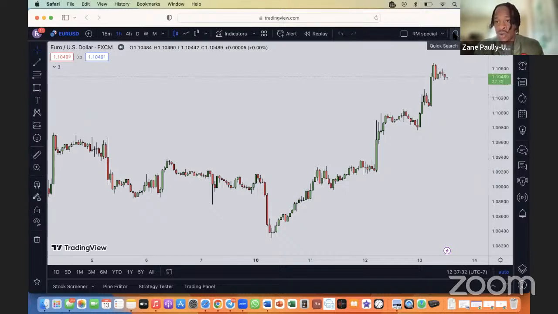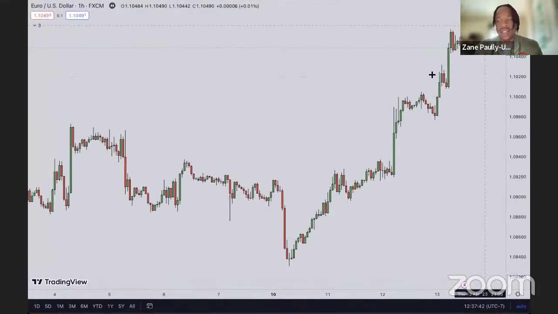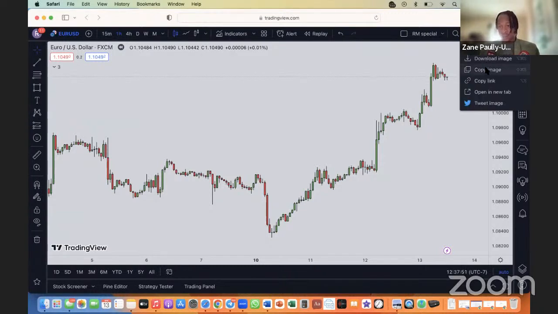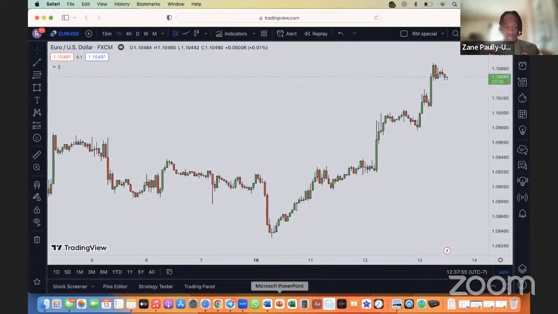Right here, you can also, it's a quick search. If you have anything you want to quickly search up, right here is your chart settings. If you have any settings you want to do for your chart. Here's a full screen mode. So you want it to full screen, you can just click on that. It takes you to full screen mode. I don't need it in full screen, so I'm just gonna exit it. And then let's say you want to take a snapshot of your thing, you just download the image, copy a link, open new tab. I do that all the time on my group chat.